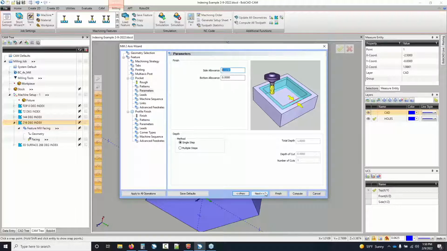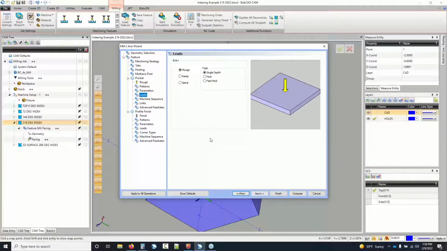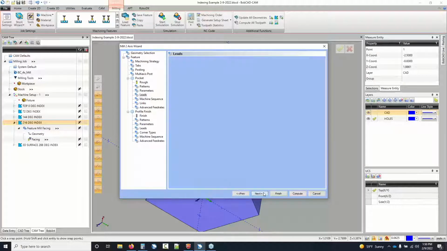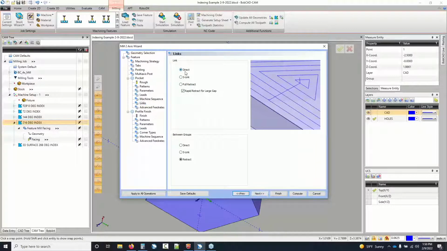Go next again. Or sorry, not next. I want to do some multiple passes with this. I'll do 200 thousandths. Next again, we have our leads. How do we enter into the material? With this one, I'll give it a little ramp entry. The length of it is going to be a 1/4 inch, so it's going to move back and forth along a 1/4 inch and just ramp into the part. Machine sequencing, I always turn on optimized. It really doesn't matter because we're only cutting the one pocket, but I always turn it on. Links, I'm just going to go direct from one cut to the next.